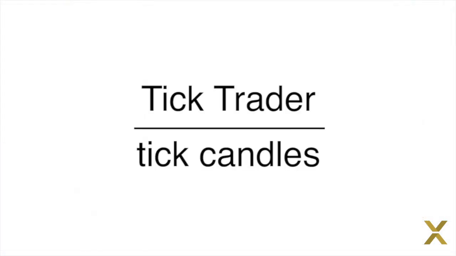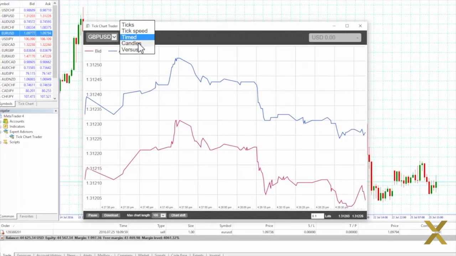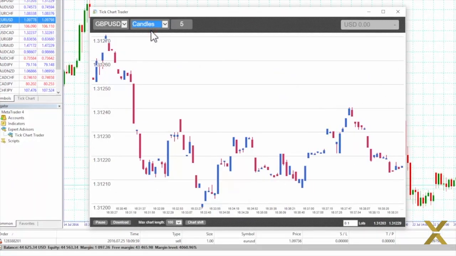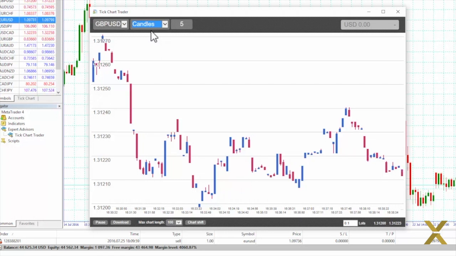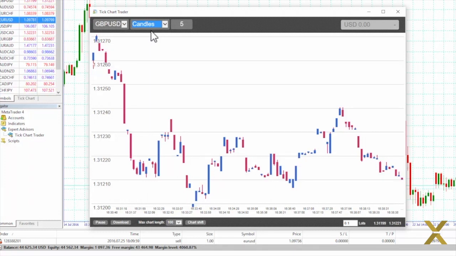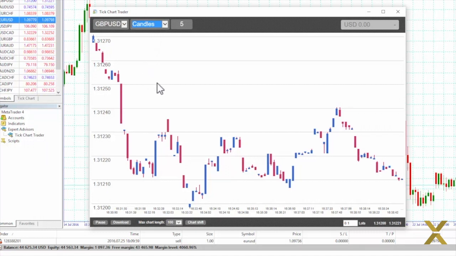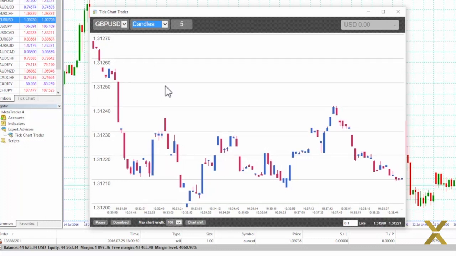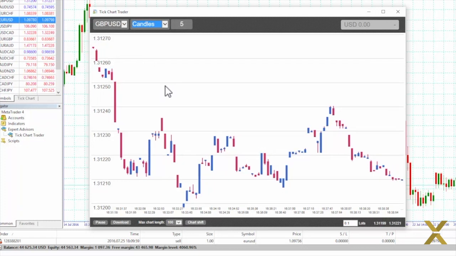Tick candles. The candle chart shows traditional candles with an open, high, low and close, but based on a number of ticks rather than a specific duration. For example, if the period for the chart is set to 5 ticks, then each candle could represent anything from 1 second if the market is active, and all 5 ticks happen within a single second, through to as much as a minute if the market is quiet and it takes 60 seconds for 5 different ticks to happen. Candle charts are based on the mid-price of each tick.